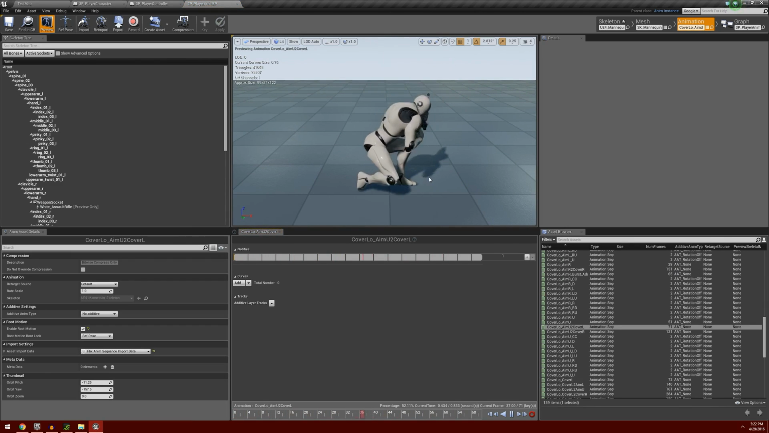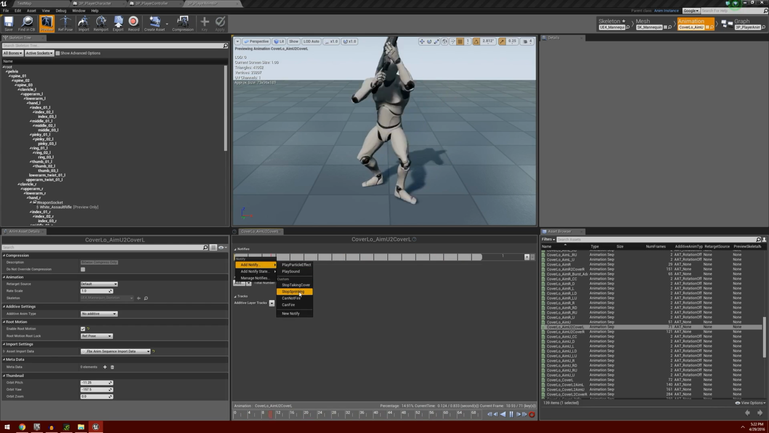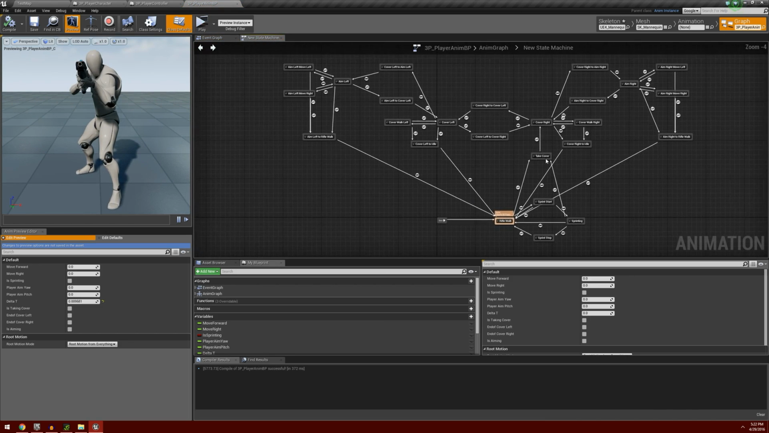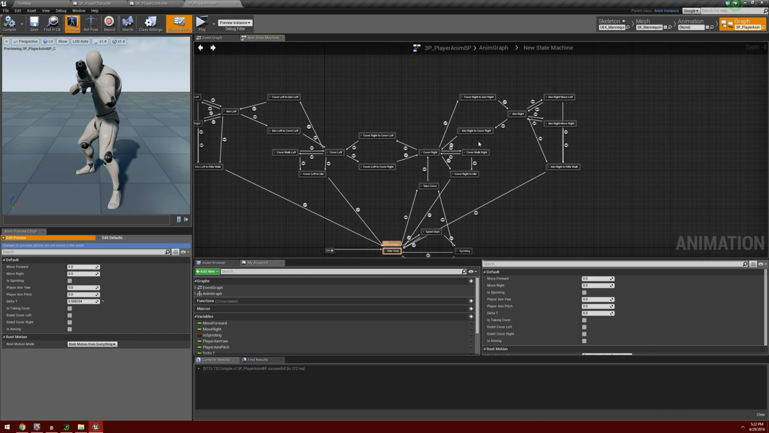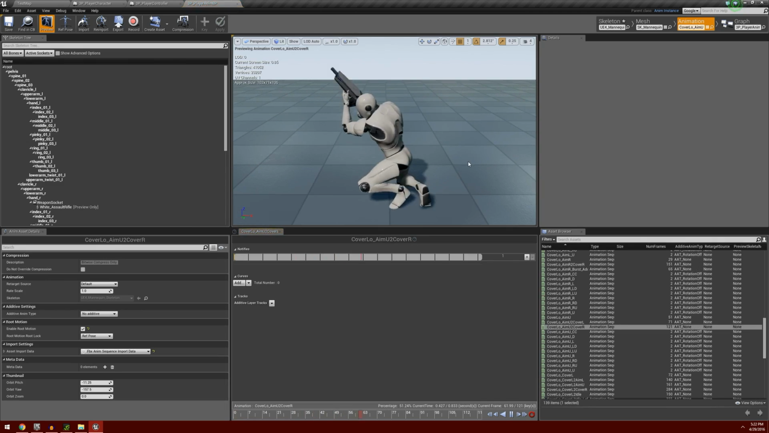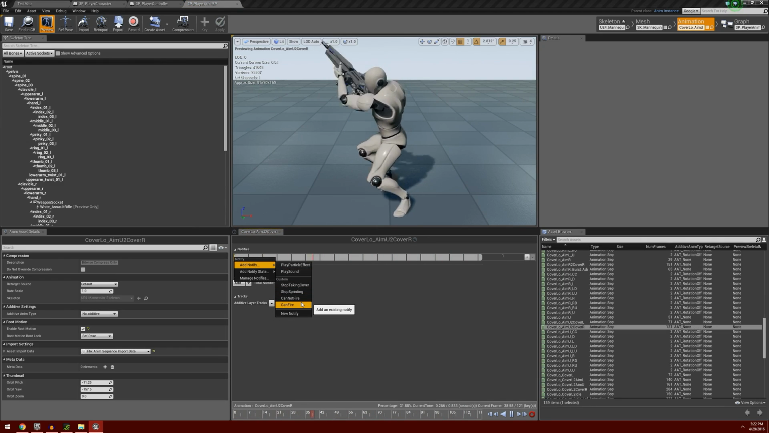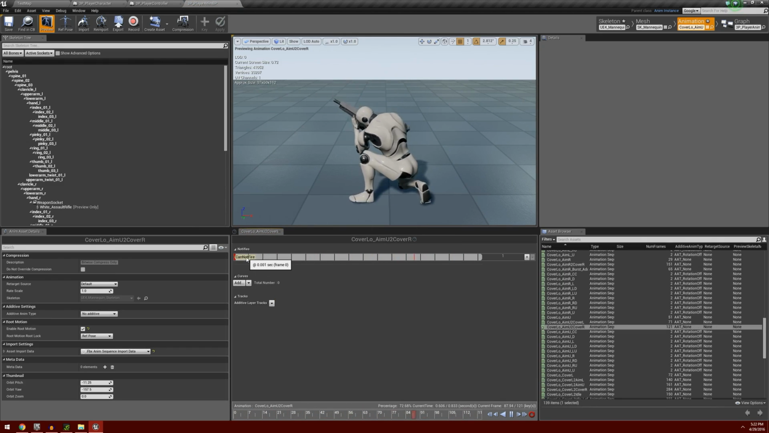So in order to take care of that, I'm going to open up our aim left to cover left. And we're going to add an anim notify in here at the very beginning. So I'm going to right click, add notify, and set cannot fire. We'll save that. And then back at our graph, we'll go ahead and do the same thing with the aim right to cover right. And we'll go ahead and right click, add notify, and set cannot fire.